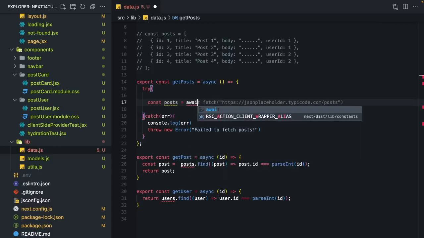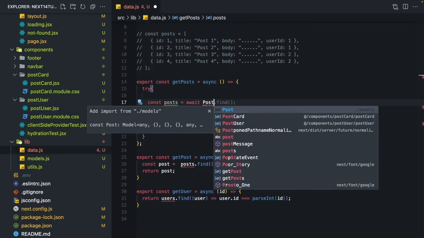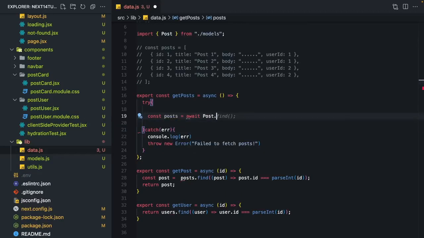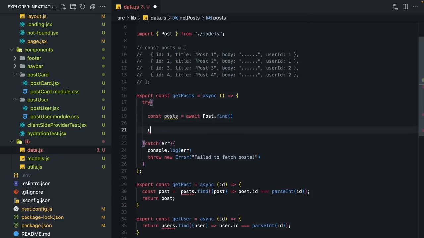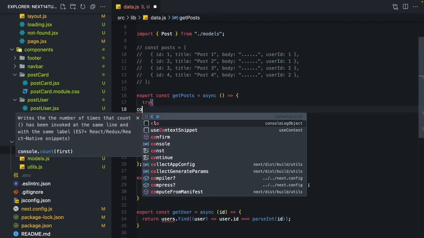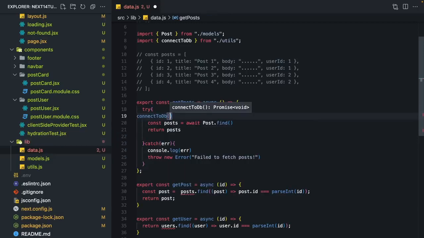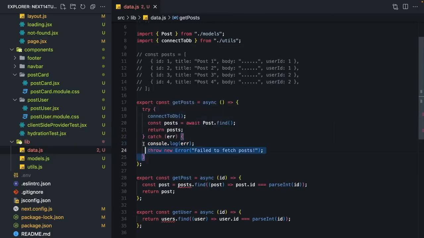And I will say await Post model. And I will say find. So it's going to return all the posts we have. So let's return this. But of course, to use this method, we should be connected to the DB. So I will say connectToDb. So let's do the same thing for the others.